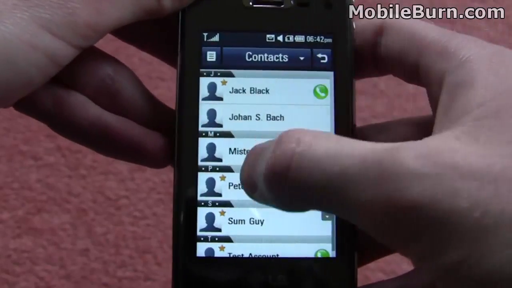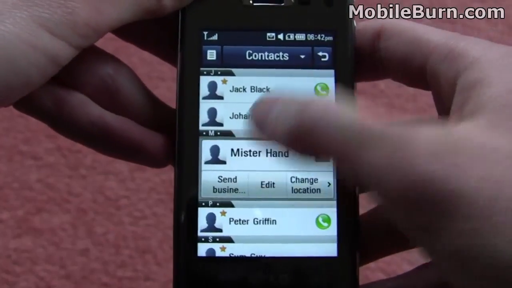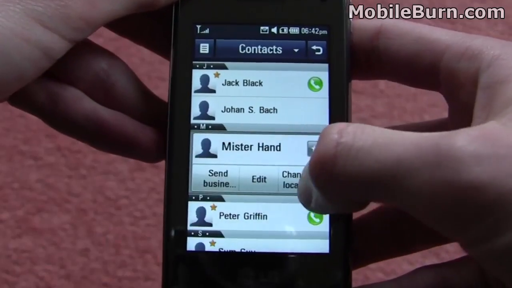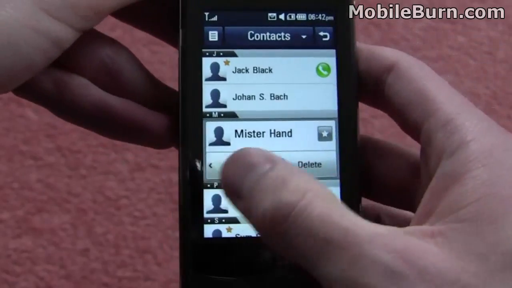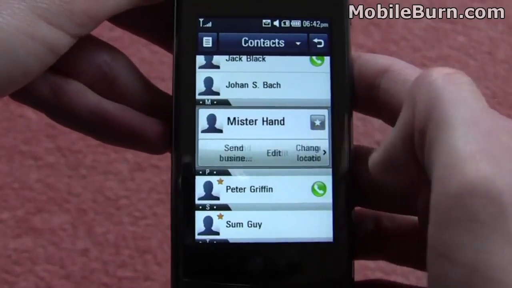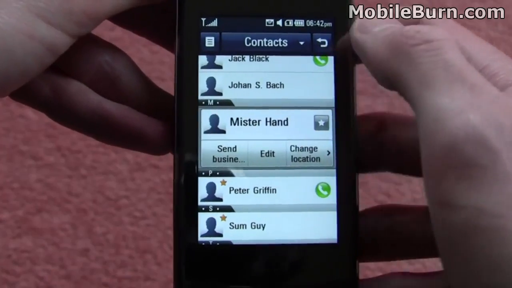I mean, you can just scroll through, and as I say, it's quite easy to just open up individual contacts, and again you get this horizontally scrollable menu at the bottom to change various settings, edit, reply, send a message to, for example.